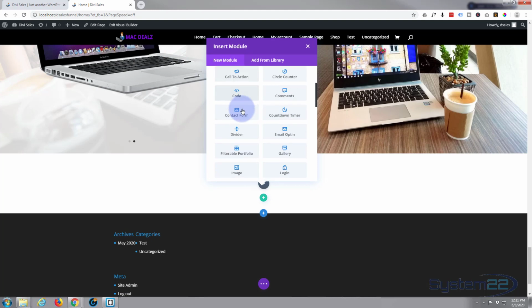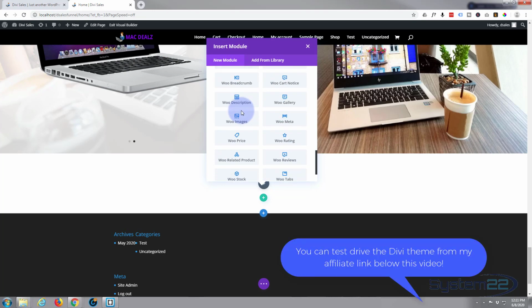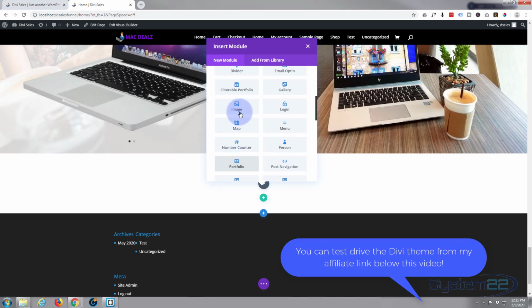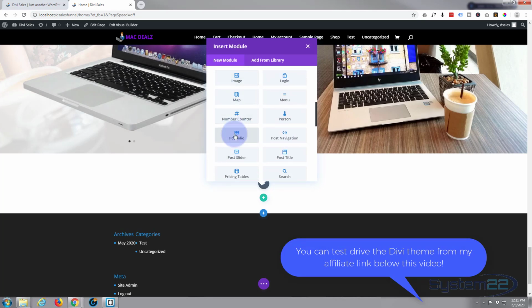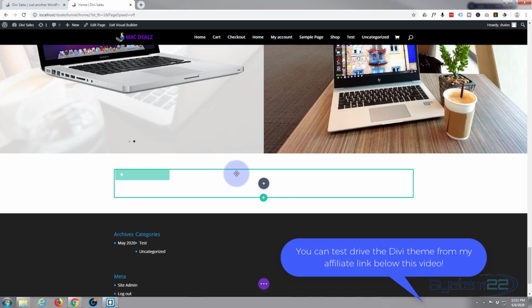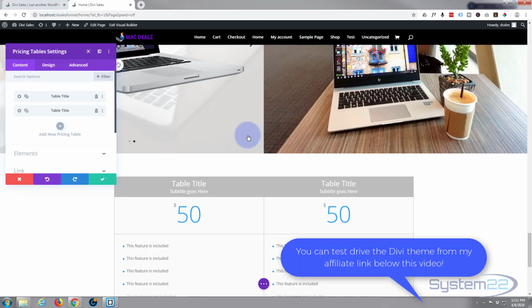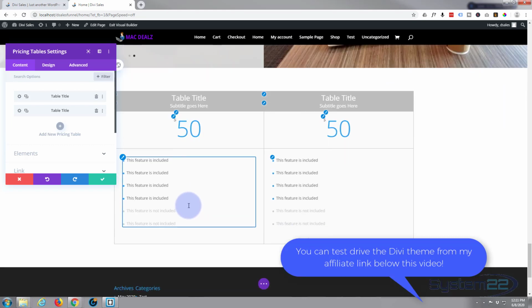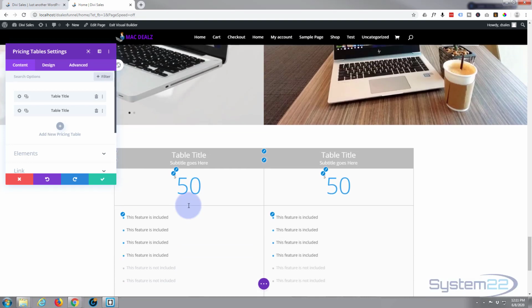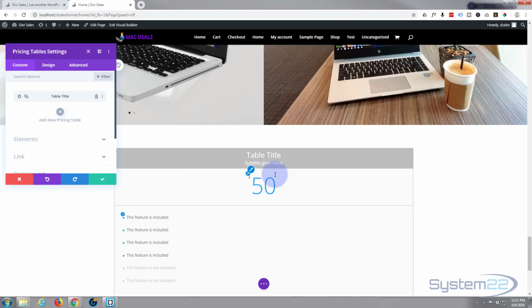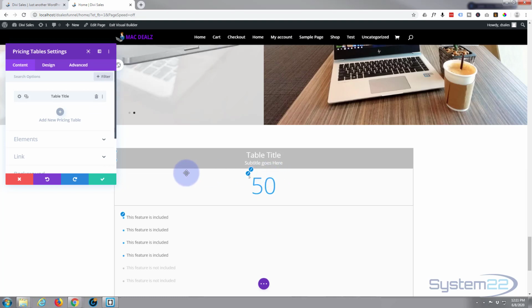Now Divi comes as standard with all of these modules here, and today I'm going to be using the price module. There we go, pricing tables. Alright, and as you can see it's put in a couple of sort of generic looking pricing tables. We're just going to expand on these. What I'm going to do is simply delete the second one. We'll work on the single one. Then when we've got it how we want it, we'll duplicate it and change things around a little bit.